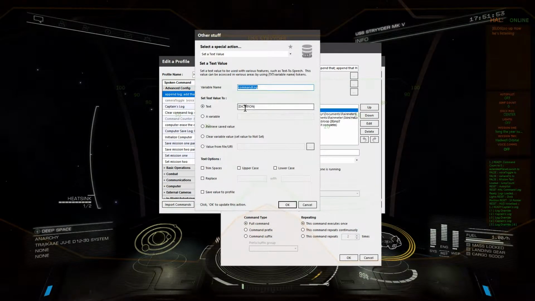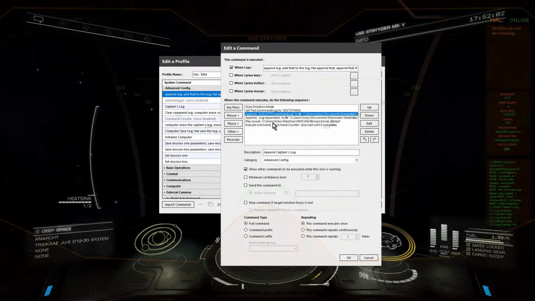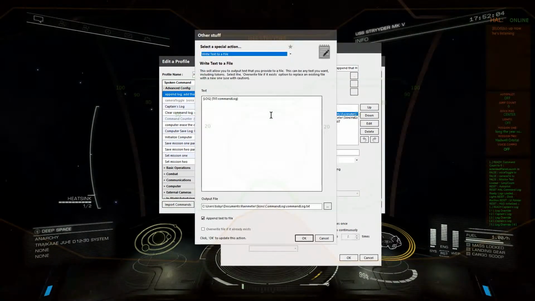Let's look at what that looks like. Those little curly brackets around it. All that is a variable. We're going to throw our dictation into that variable. And then we're going to go out to our log here.